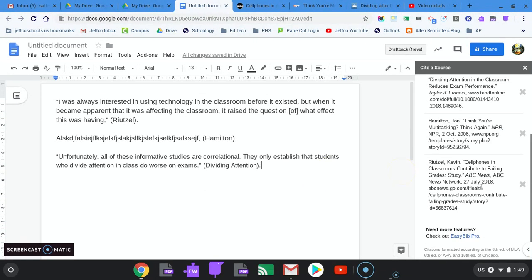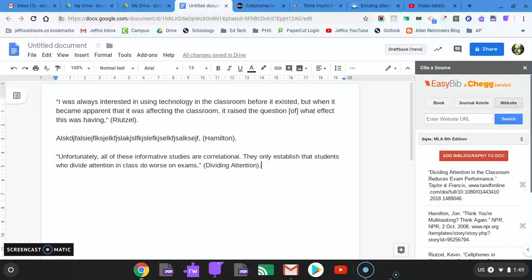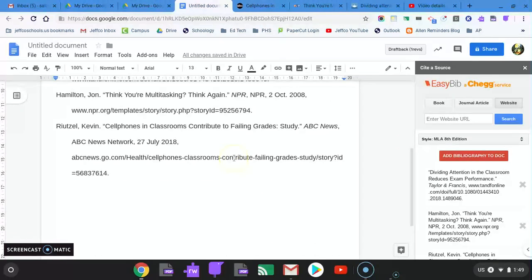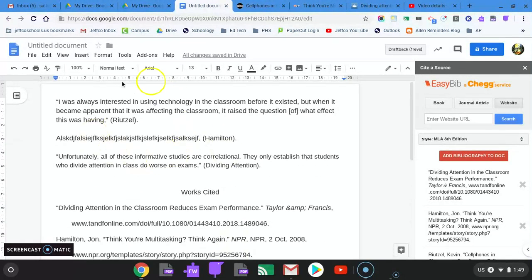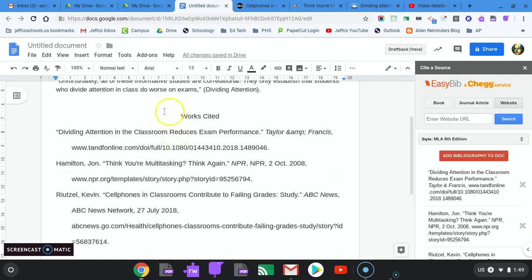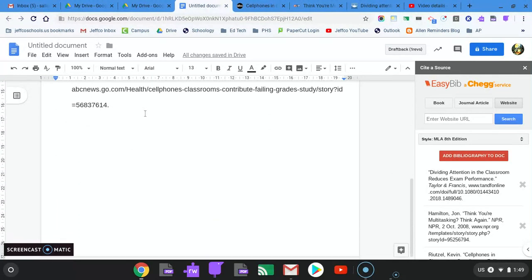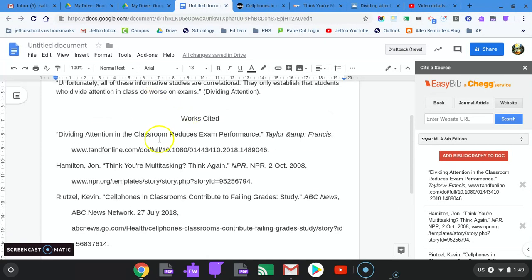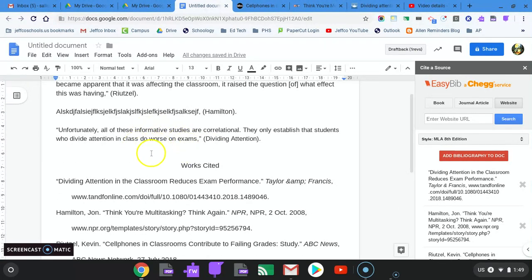So I have three sources that I'm using here. And so all I got to do is click Add Bibliography to Doc, and it's going to go ahead and put it at the bottom of whatever I've been typing. Now, the rule with works cited pages is it needs to be on its own page. And sometimes it'll put it at the end of your paper, but it's still on the same page. So it's a really easy fix.